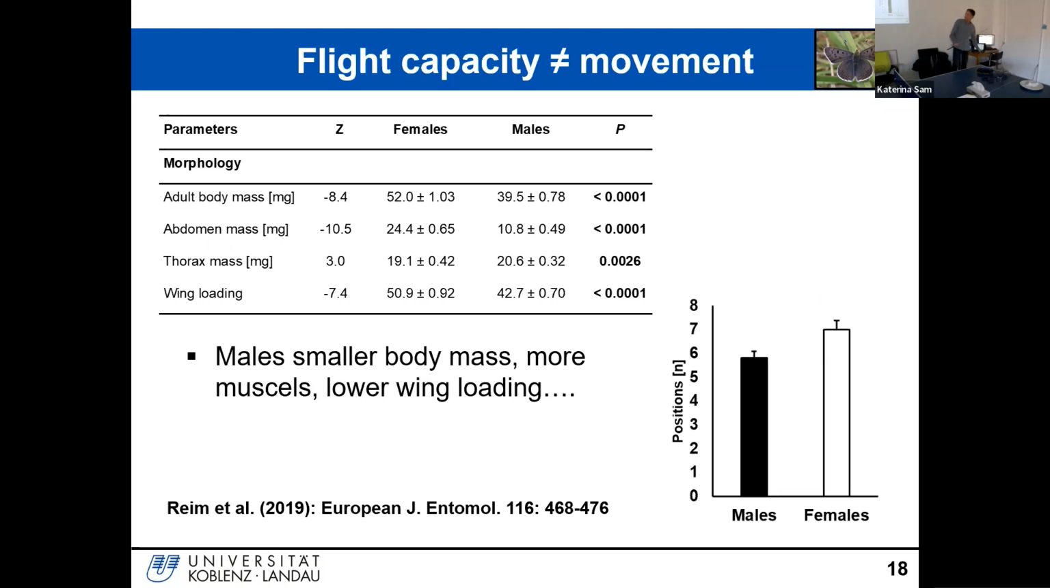But now guess the results. At least in our climate cell, females are more dispersive than males, although they have, or should have, a reduced flight ability. This is also what the shaker test showed us, right? Reduced flight ability, still they move more, and if you paid attention to the first example, violet copper, you could actually see the same also in mark recapture. Females do move further.